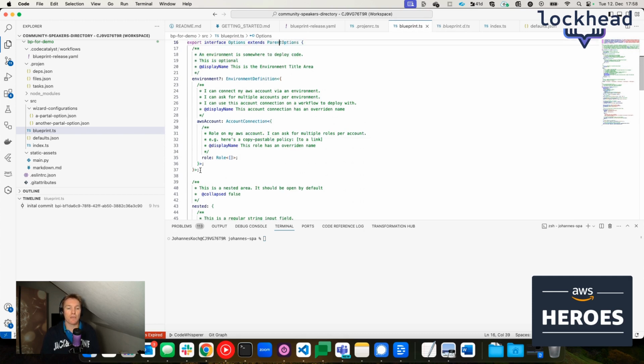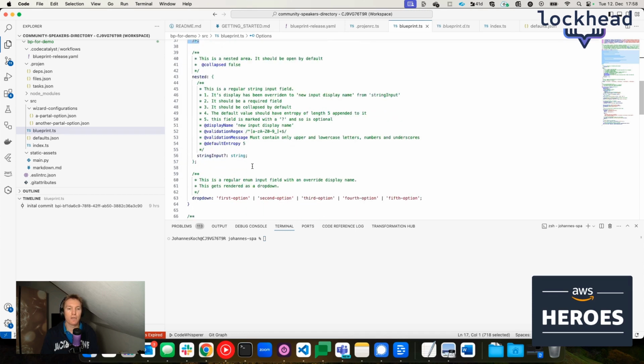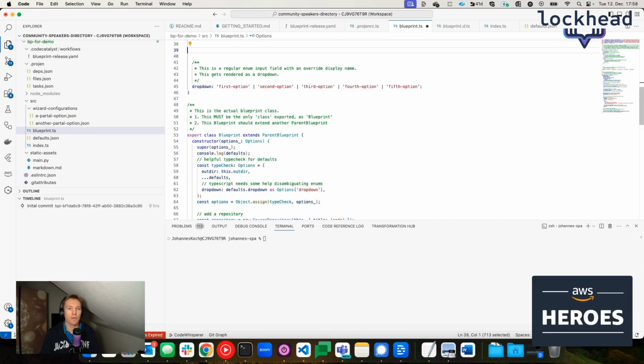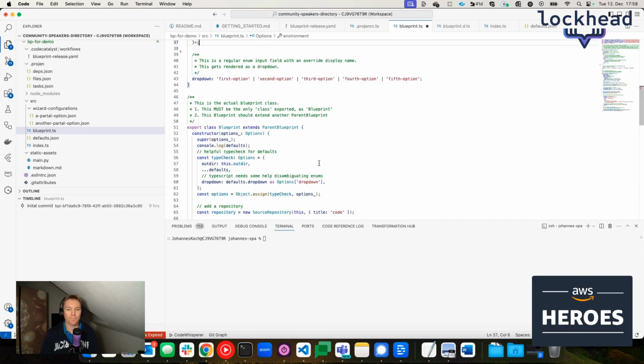I already showed you last time that the options translate to a specific part of the wizard. We have this nested piece, and I don't really like nested stuff, so I'm just going to get rid of this and remove this from our wizard.